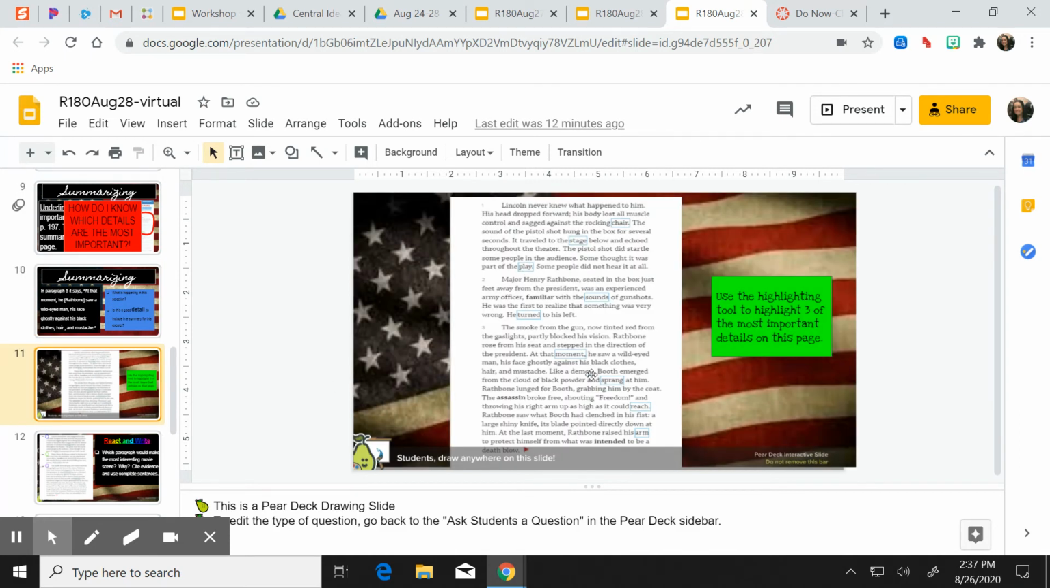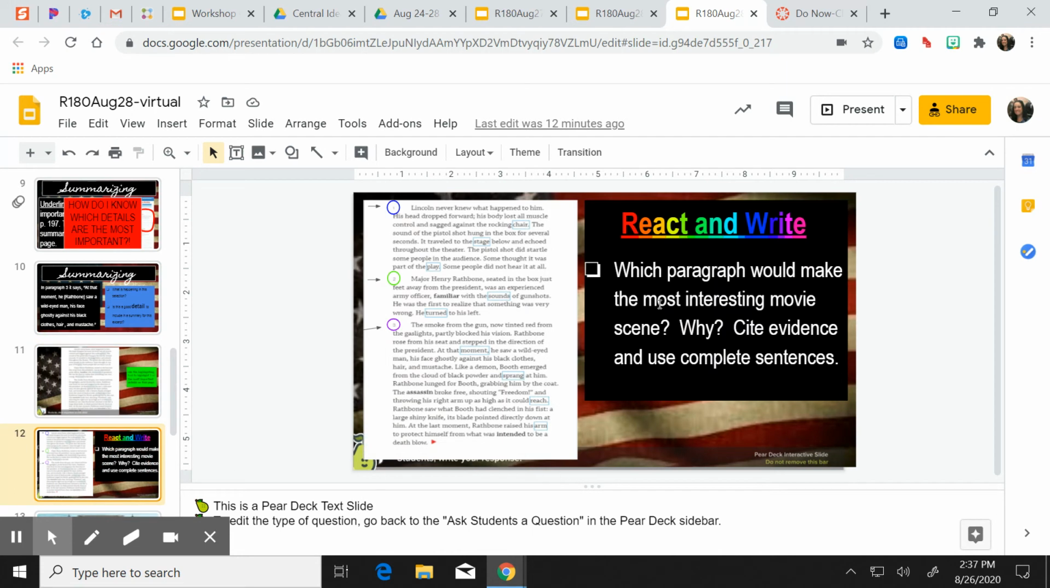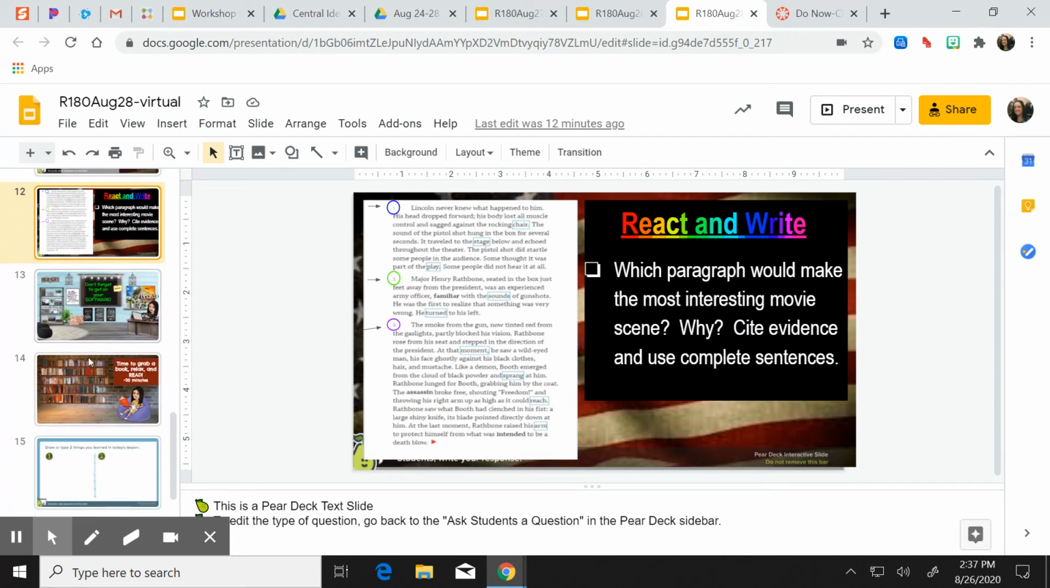So I want you to highlight the most important details throughout this passage here. So you'll use the highlighting tool. And then there's a reaction, a question for you to answer.